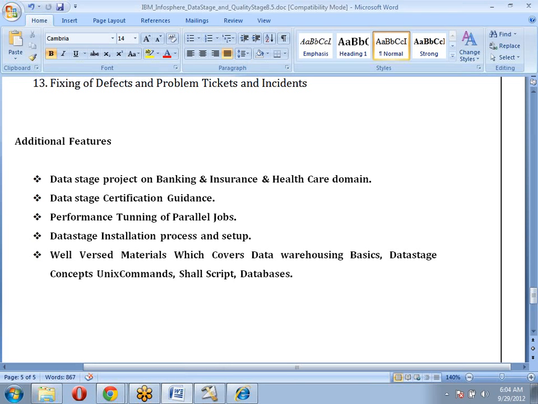Like this, it's going to be categorized. In the same way, we are also going to discuss the certification process and how to improve the performance of the jobs. The installation will be taken care of first, before the class starts. Our admin will contact you, and they are going to install it on your machine, and we are going to provide materials.